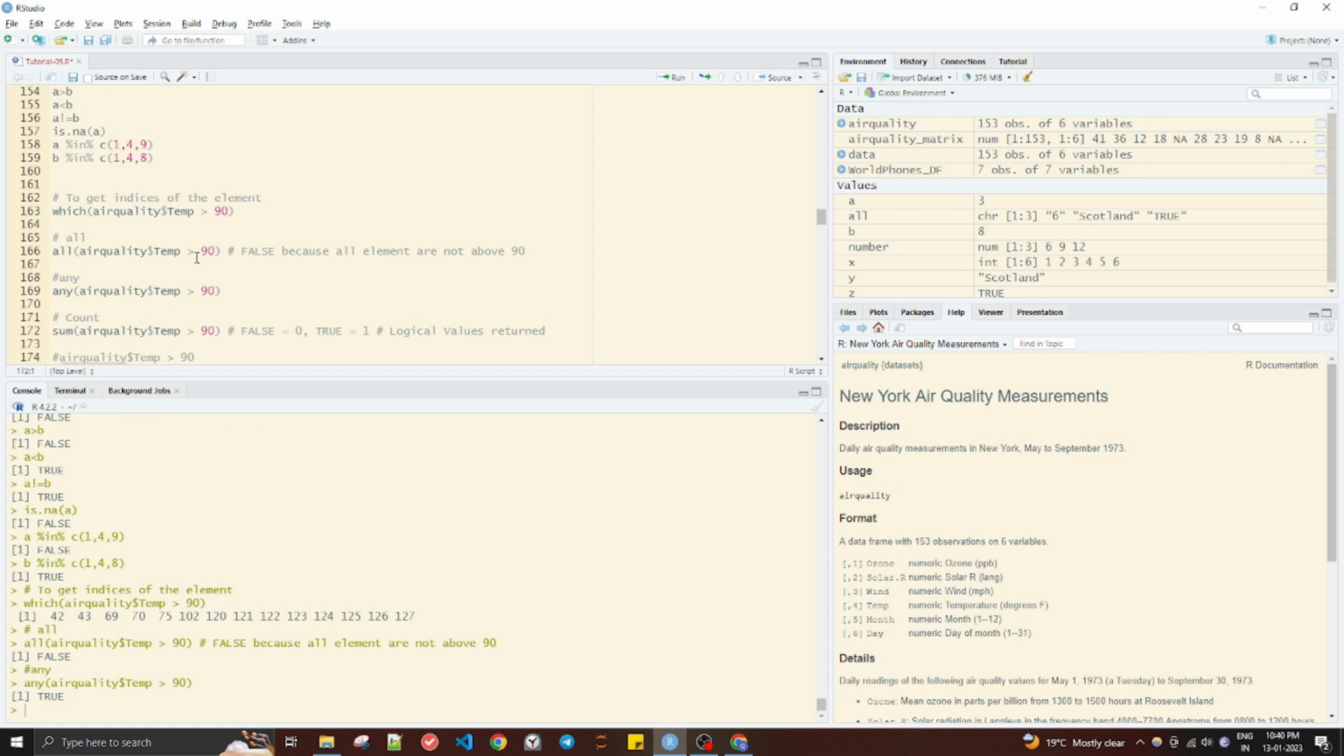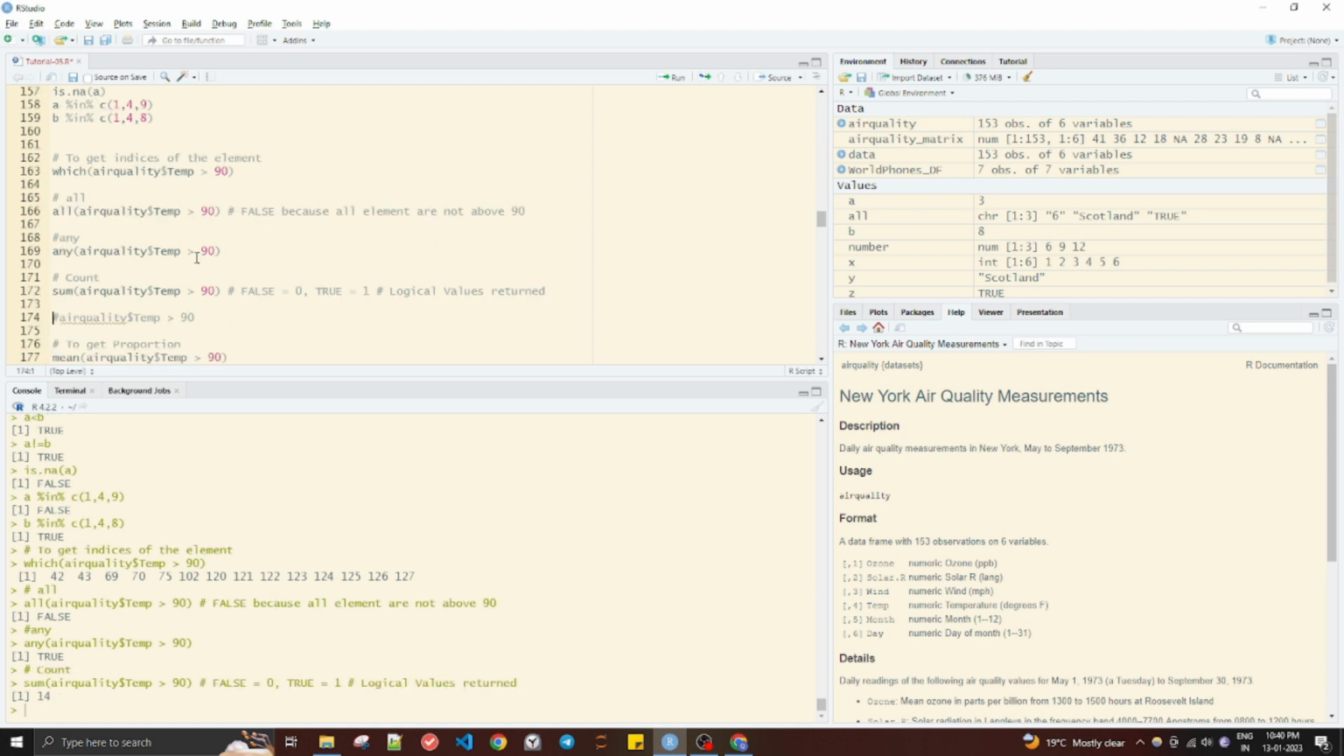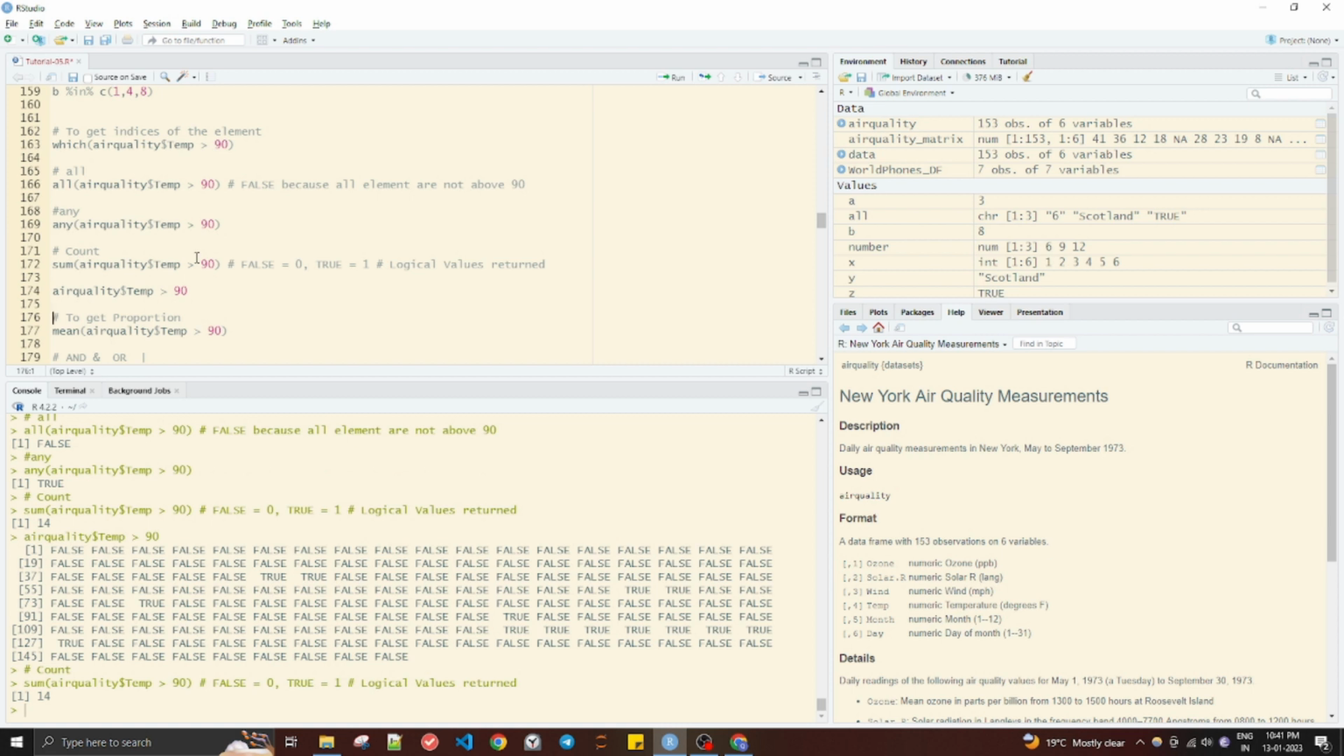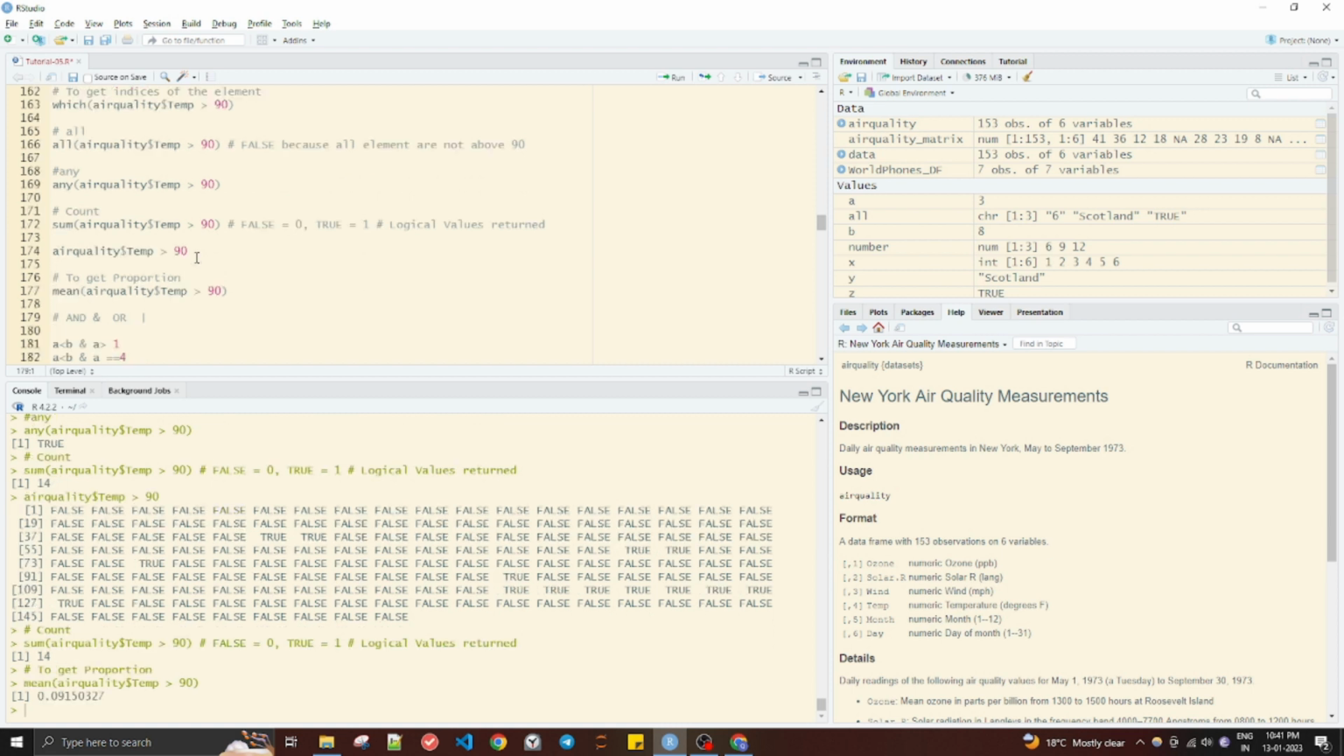If you want to count the number of observations with temperature greater than 90, you can use the summation, and there are 14, right? Why is it giving that? Because false is equal to 0 and true is equal to 1. If you run this command, it will compare each and every observation with greater than 90 and give me a result, false or true. And if you do the summation, only the true values count as 1, and the summation gives 14. So that's why the above one gave the result 14. To get the proportion, again, it will give the mean.